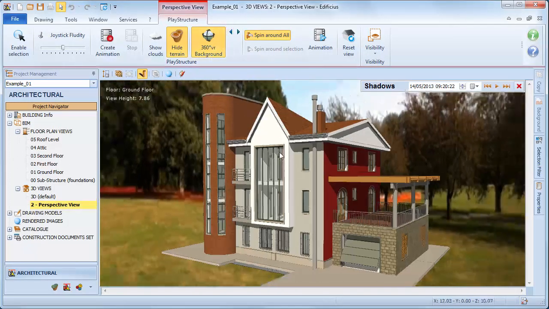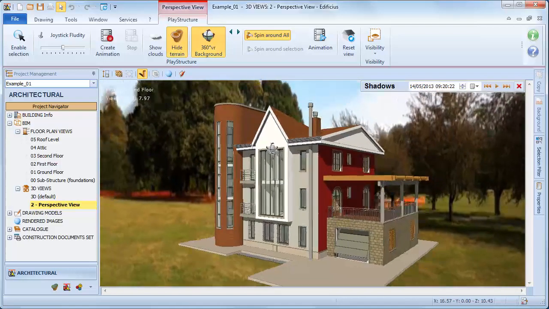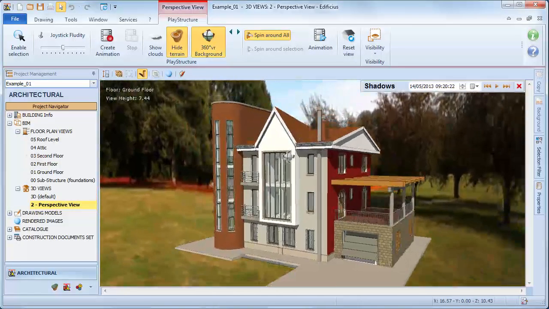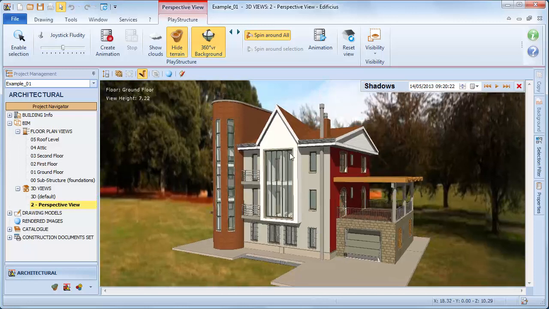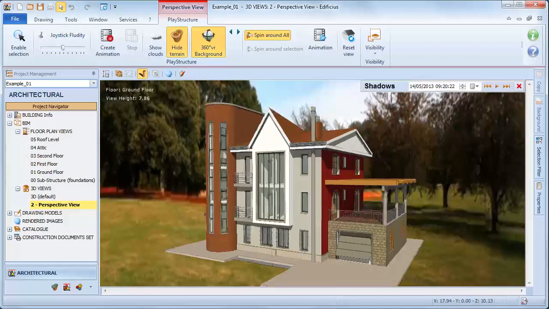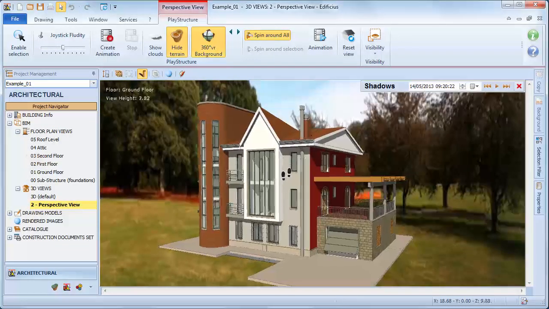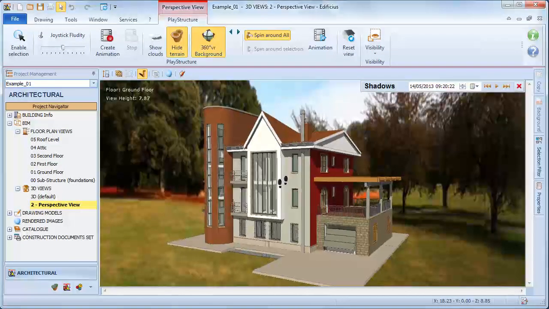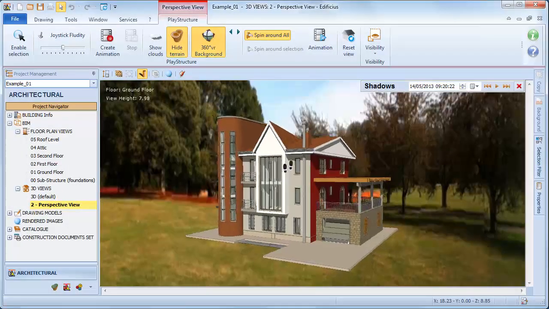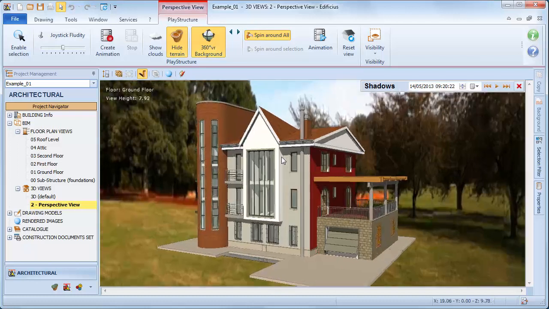Again, with the mouse scroll button, we can move the model up and down or towards the right and left to set it correctly into our desired position. At this point, we can start the render process.